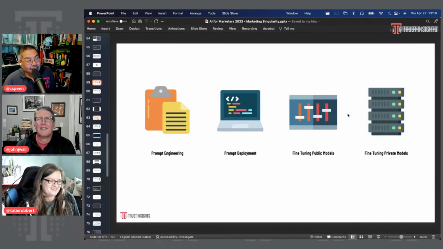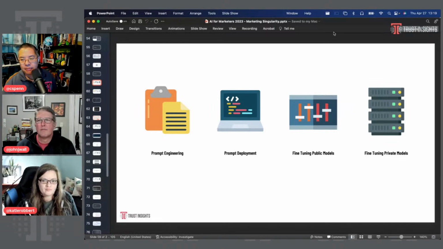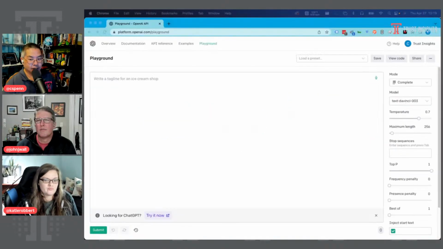So in this case, because this is Katie GPT for writing blog posts, we probably don't need the private model, right? We probably don't need something that is on our own hardware. Okay, so how do we do this? Great question.